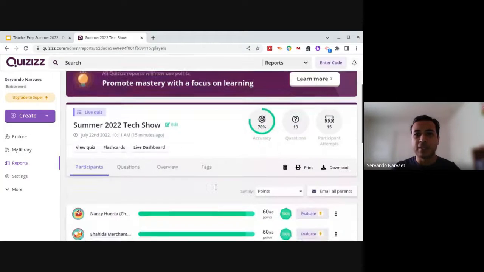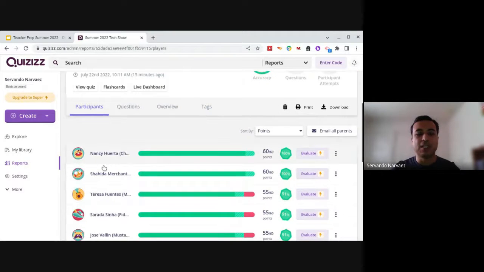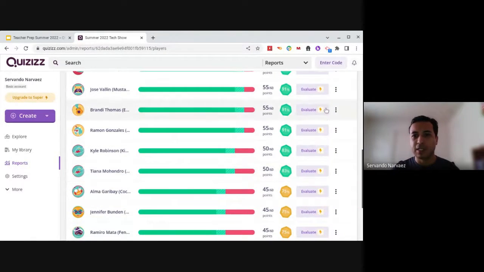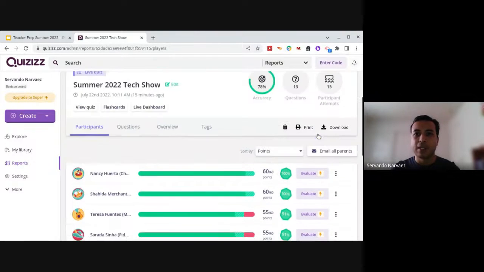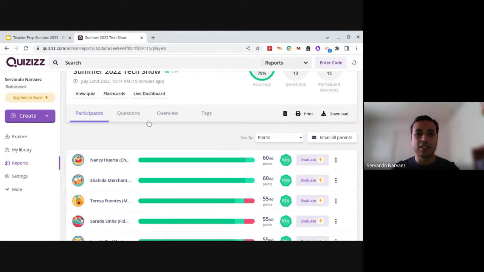If you scroll down, it tells you, okay, 78% accuracy. There were 13 questions, 15 people participated, and now you're able to see the names. The percentage that they got is on this hexagon right here. And you can switch from points. You can sort the players here. You can look at the questions.